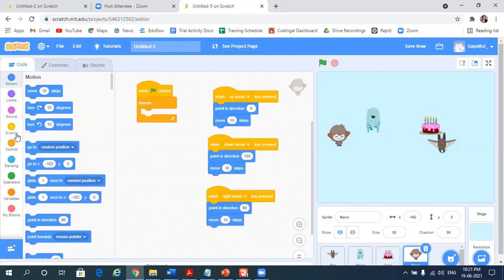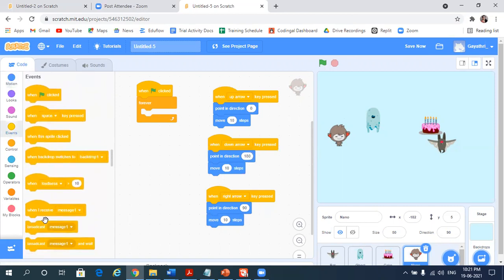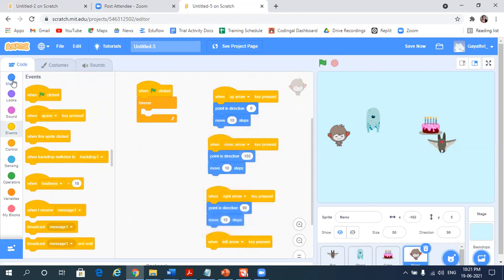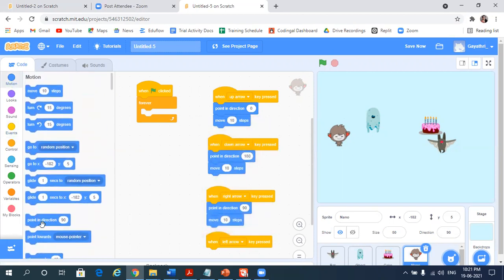Okay, then we'll program for our left arrow key. So when left arrow key is pressed, I have this. So this will change as left arrow key. Left arrow key, go to motions block, and then point in direction left. For that, we'll scroll this to the left side and then move 10 steps.